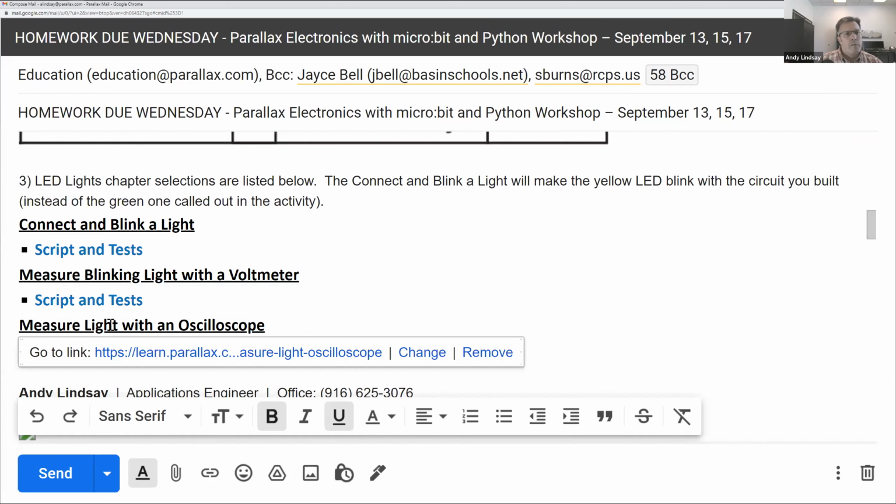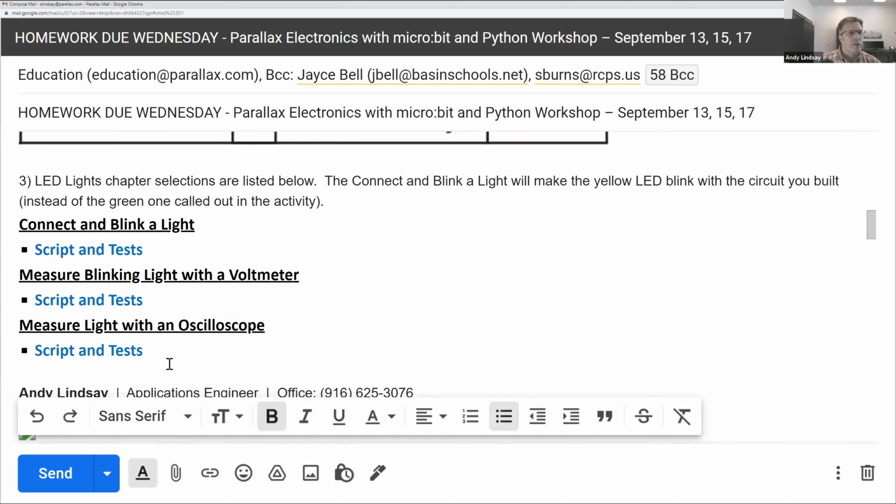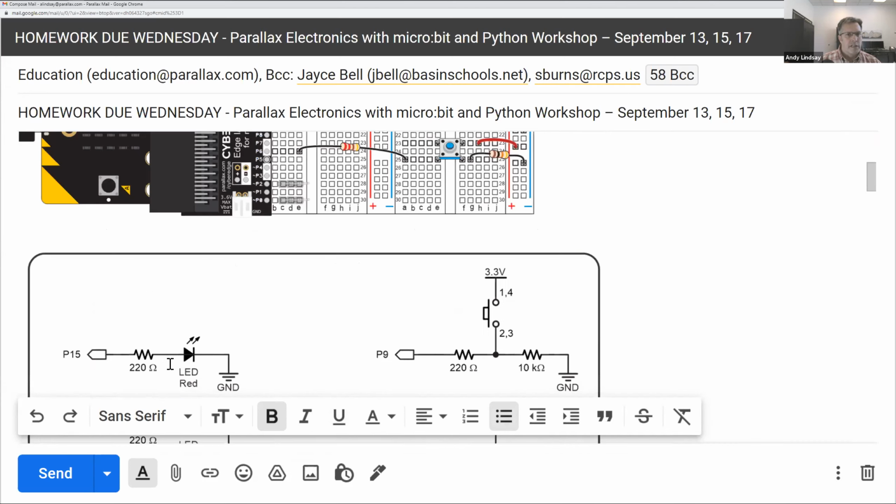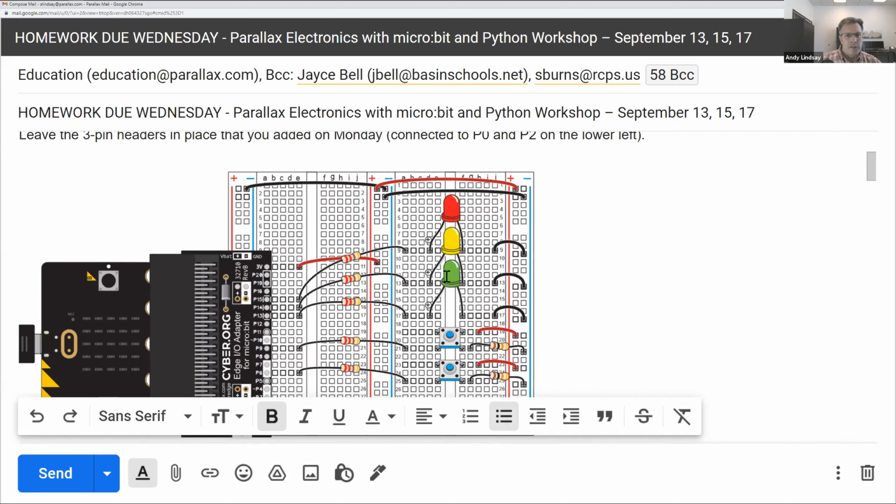And then we'll have you measure the light with the Cyberscope's oscilloscope. So basically build all this up, and then you'll be measuring pretty much the yellow light. It'll say the green light, but if you've got this built up first, there's a step where the green light gets moved down to the P13 socket. So it's okay that you're doing your tests on that yellow light that's connected to P14 right here.